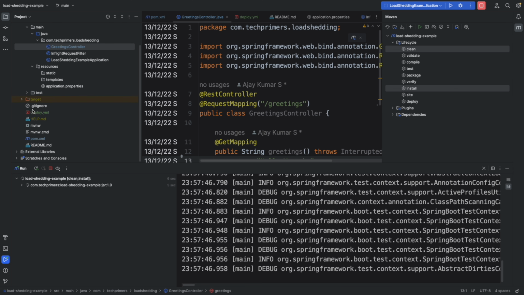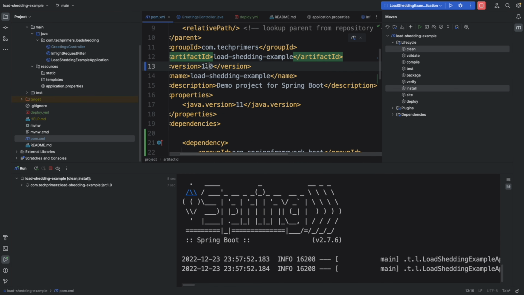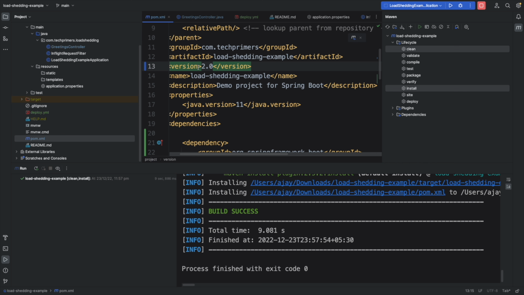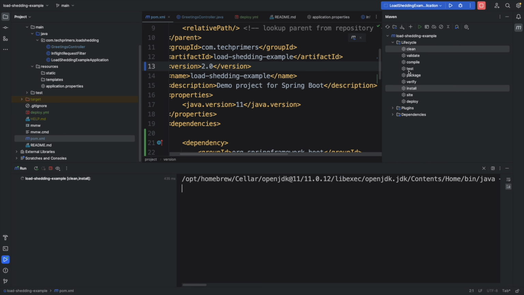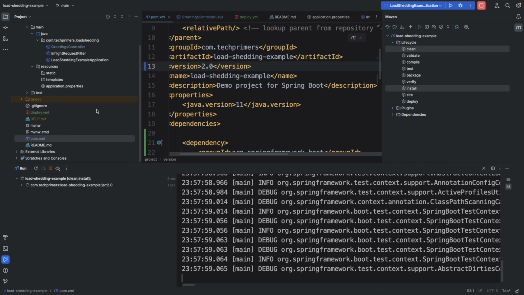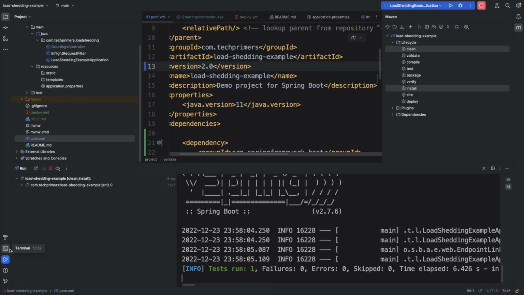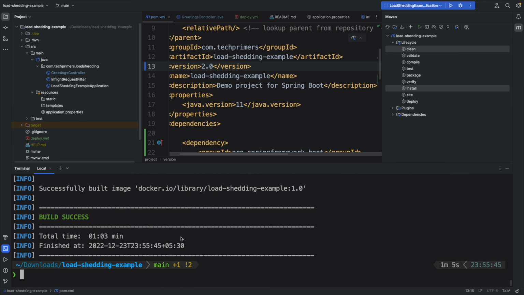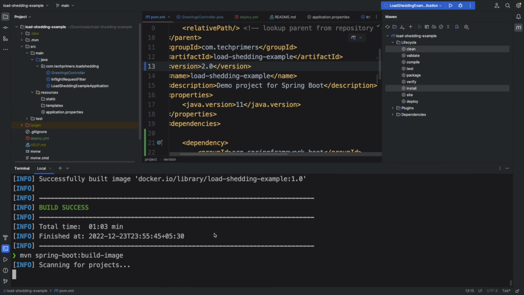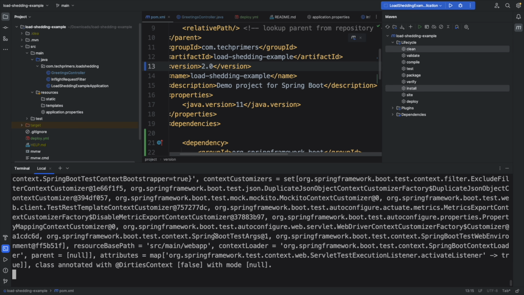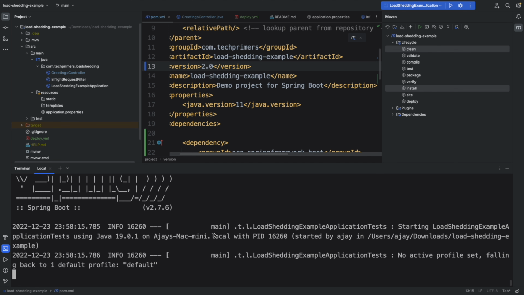Also, sorry, I forgot to change the POM here. So we need to have a 2.0 version. So let's build a 2.0 version. Once the jar is built, we can build the image. So that's done. Let me build the image. This should build a new image with the 2.0 tag, and we can use that inside the Kubernetes deployment.